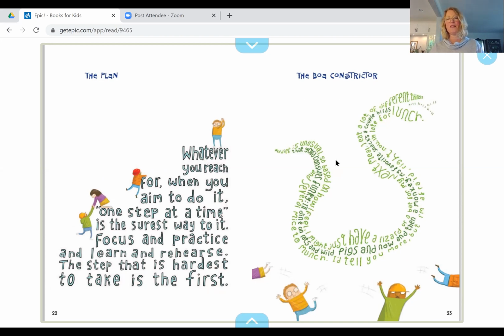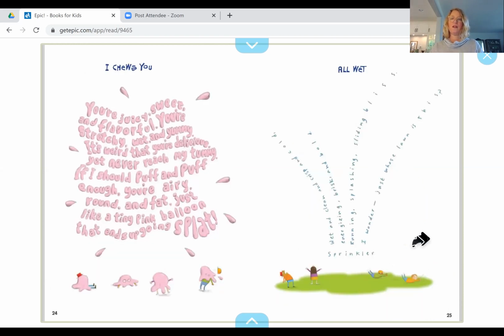Here's one in the shape of a snake. I'm going to let you go and read that one for yourself. This one here called All Wet, I thought was really fun. Have you ever run through a sprinkler in the grass? The sprinklers are the things that shoot the water up into the air when you want to water the grass.